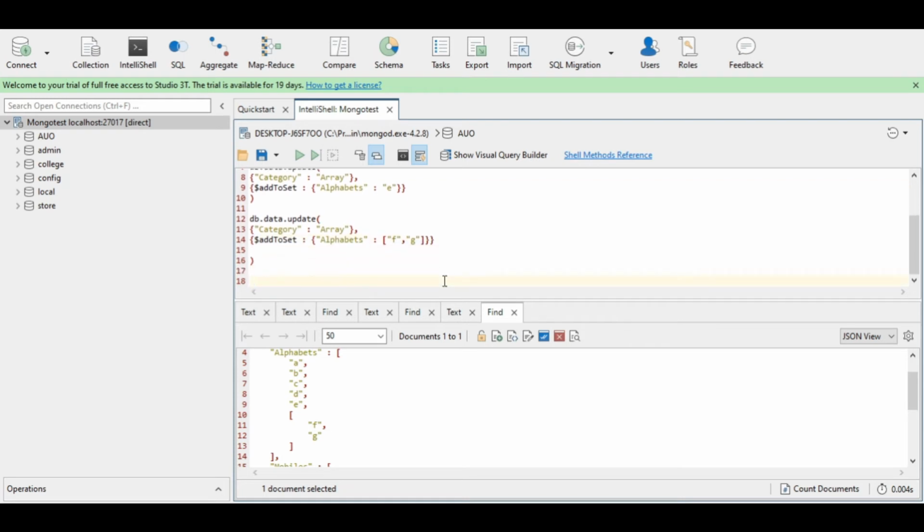Now we will be going for the next operator, that is the pop operator. This operator removes the first or the last element of an array by passing a value of -1 to remove the first item and passing a value of 1 to remove the last item. Suppose I want to remove the first item, that is A. So how that can be done?